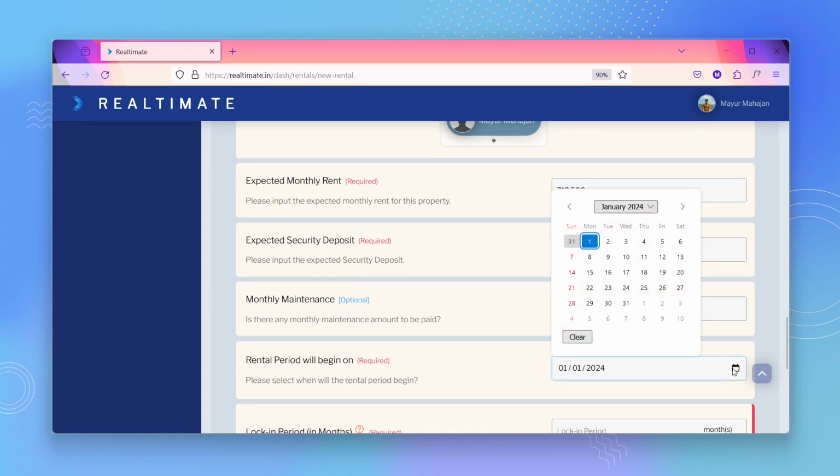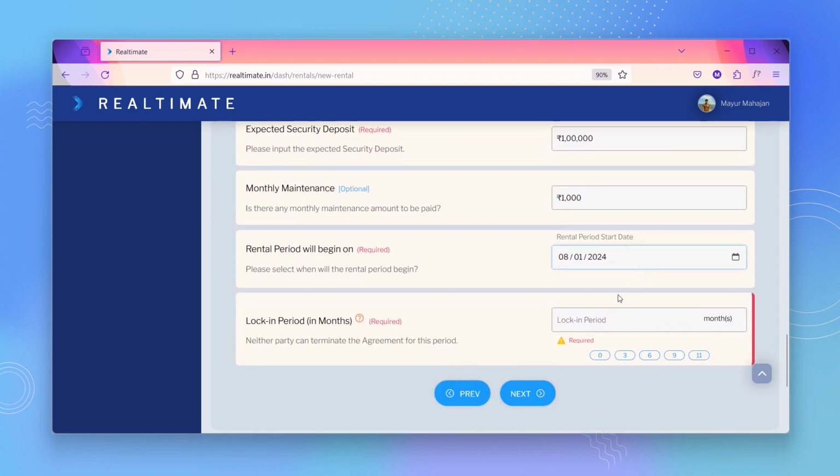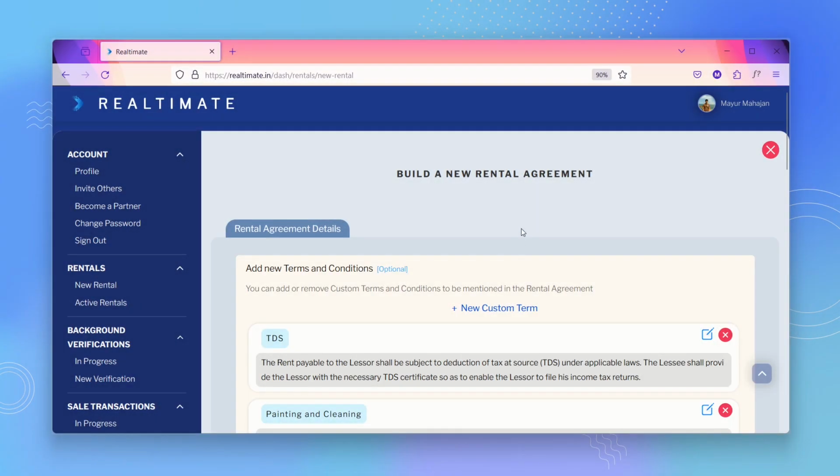We will select a lease start date. So you can select any date you want when the agreement shall begin. Now you can pick a lock-in period. Let's say we pick a 9-month lock-in period, and then you click next. This will get you to a new page.